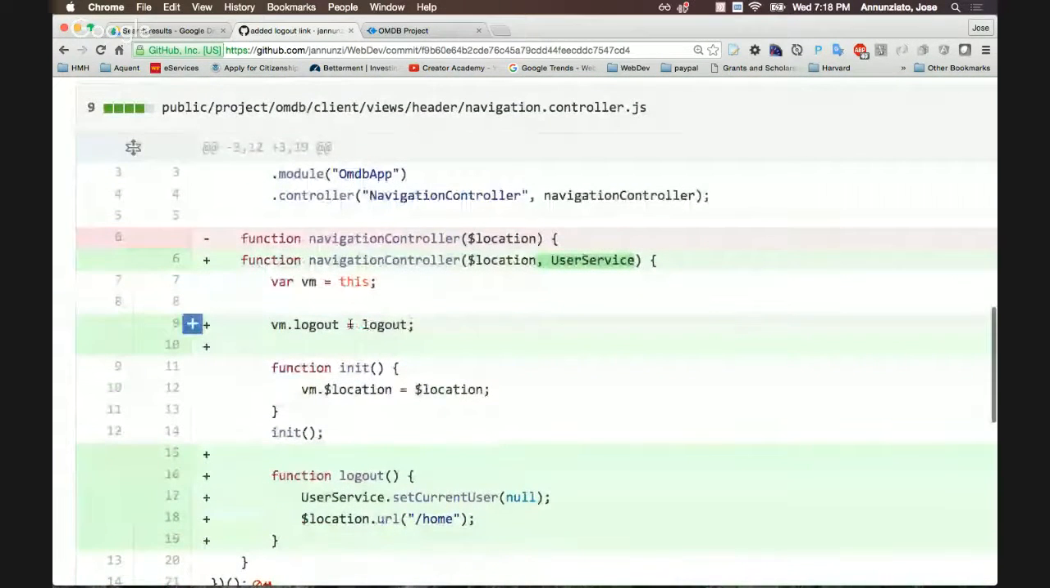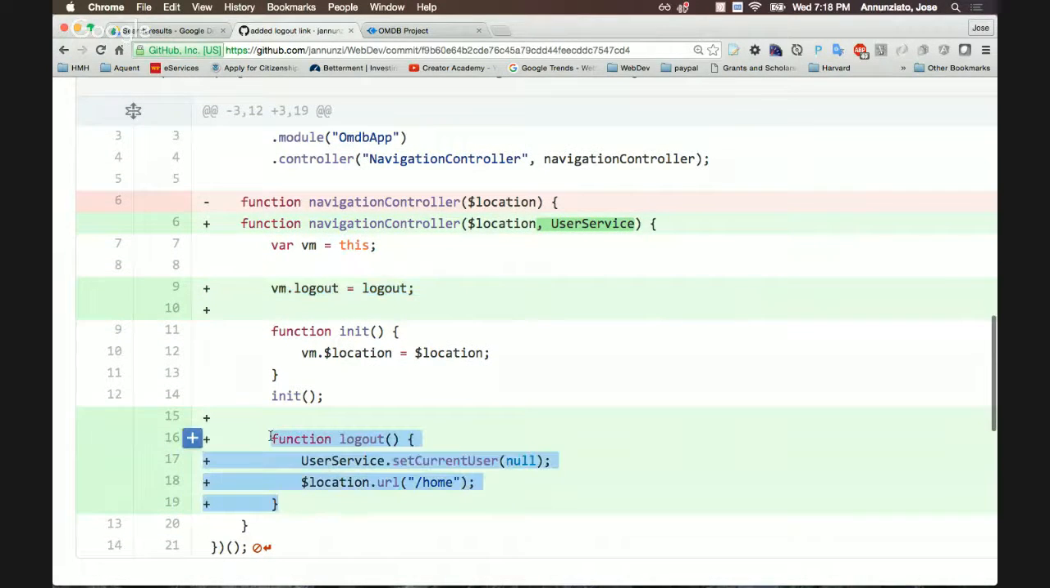Here I'm declaring the event handler, and it's implemented down here. What the event handler does is use the user service, which we've injected right here. It sets the current user to null. So the root scope current user is now null, which means this is going to propagate and all the links are going to flip. And I navigate to the home page.